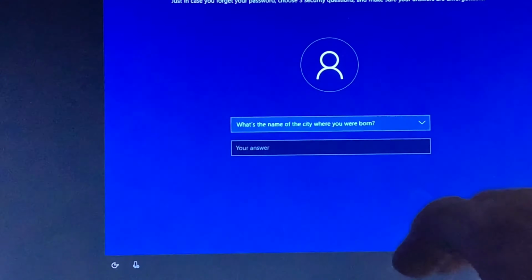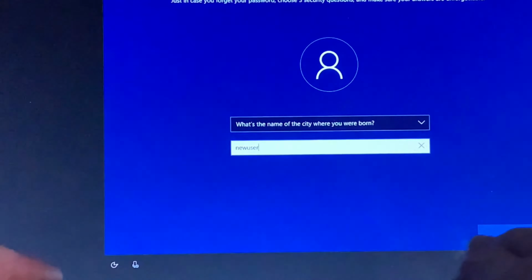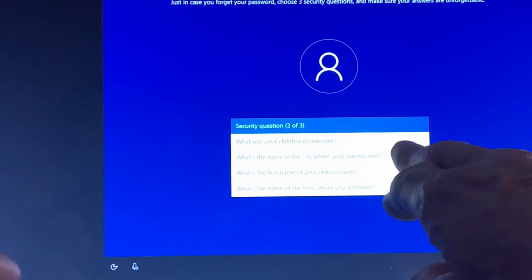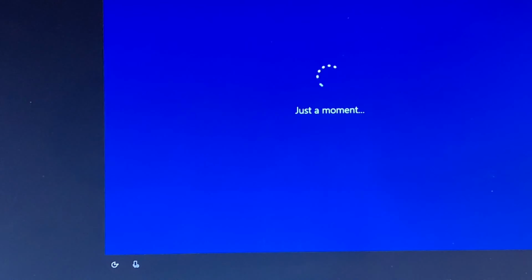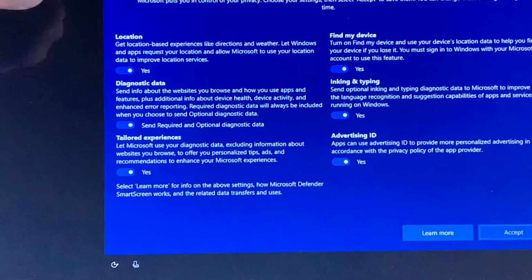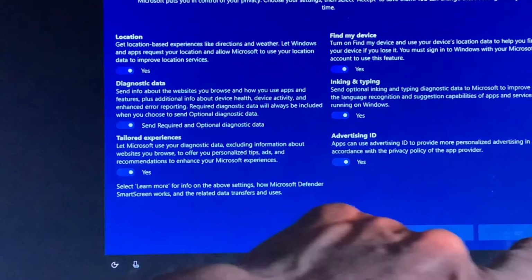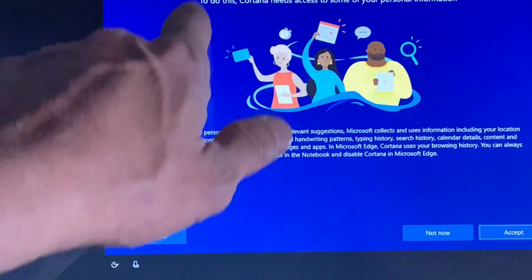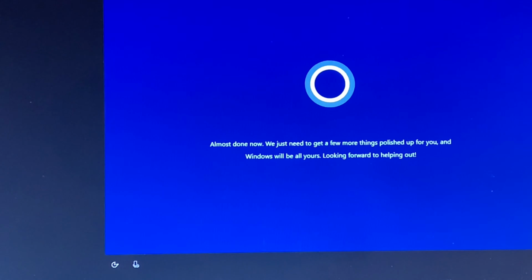Next one. What city were you born? Guess. New user. Next. One more. What's my childhood nickname? New user. All right. Choose privacy settings for your device. I'm going to let it accept all those. It's not for me, it's for somebody else. We'll accept Cortana. We're almost done. All right, let's go.